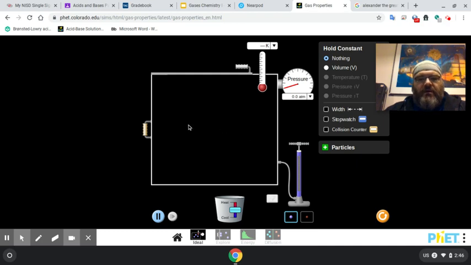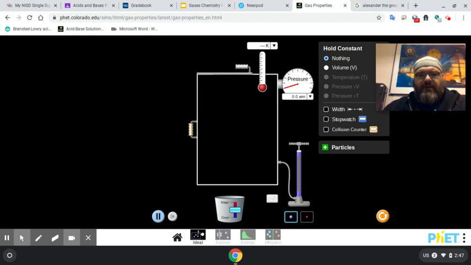So we're talking about Boyle's law. Boyle's law has an inverse proportionality between the volume and the pressure. As you can see, this box is going to be considered the space, the volume. You can open it up, you can close it up. So it opens and closes.